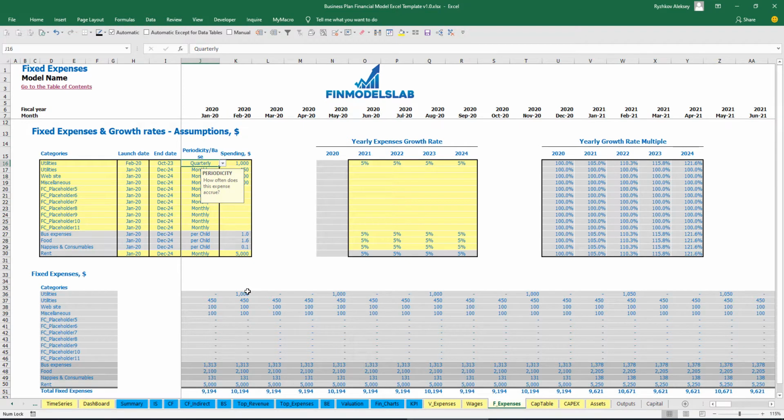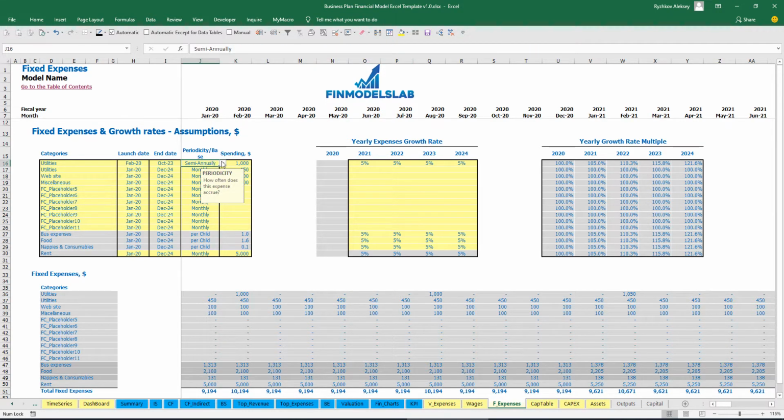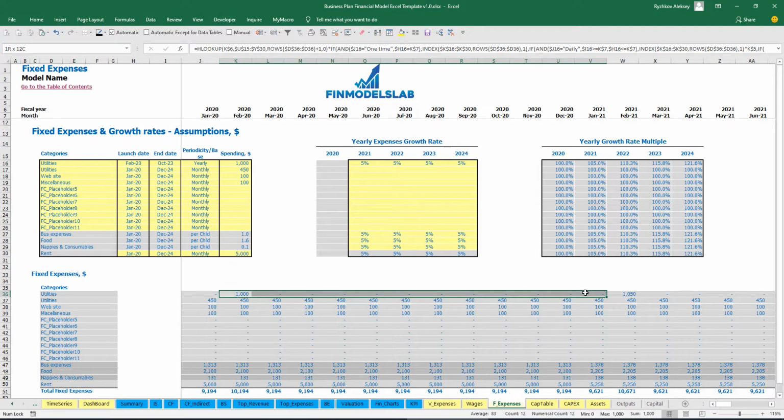In quarterly, you will have 1000 each quarter starting from February. If you select semi-annually, you will have 1000 each half a year. And the last option is yearly, you will have 1000 once per year.